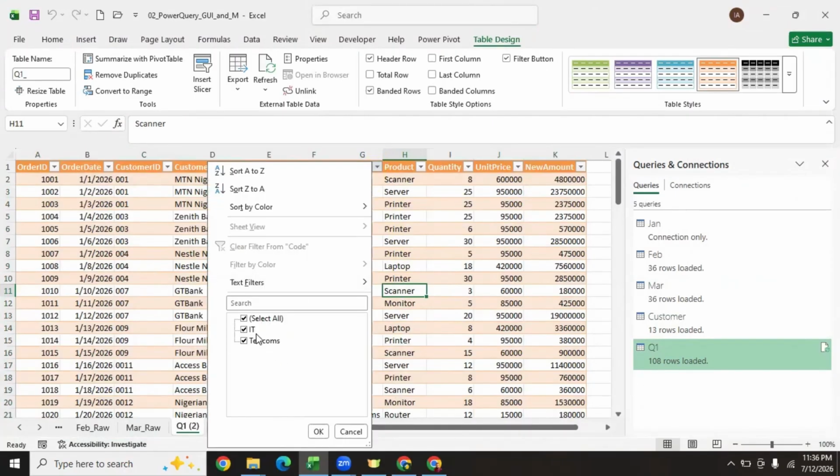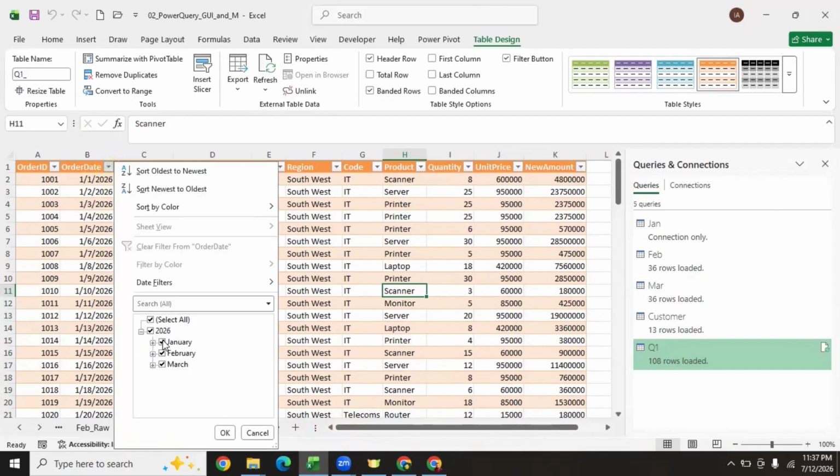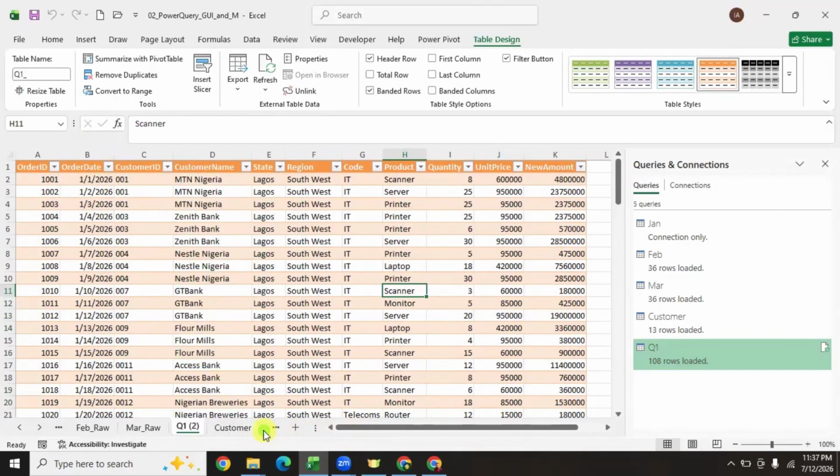So you can see it's gone, right? So you have IT and telecoms now. That's good, right? So you check orders and make sure everything is correct as it should be. The date column is correct. You can see that is correct.